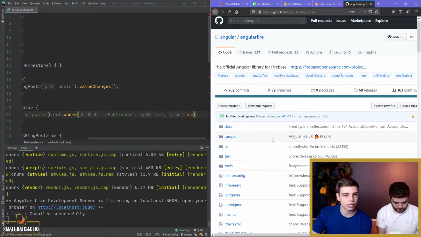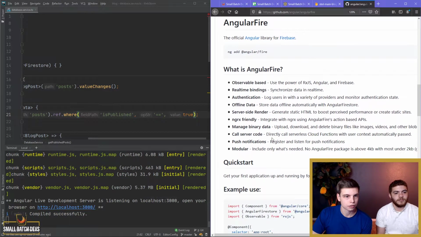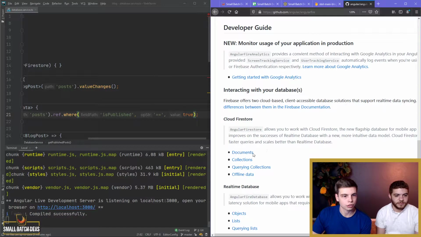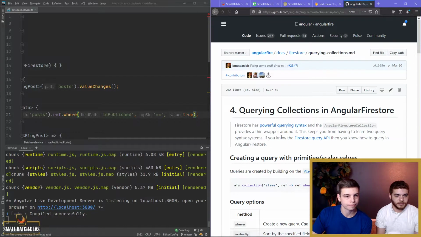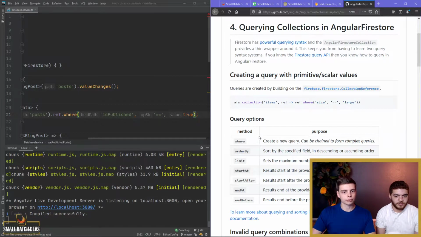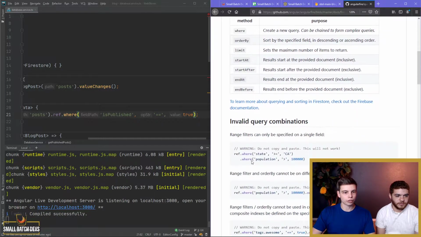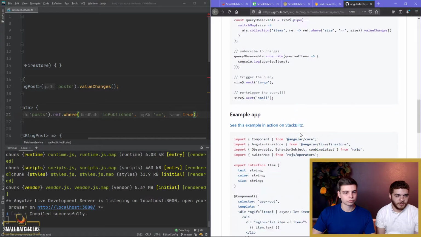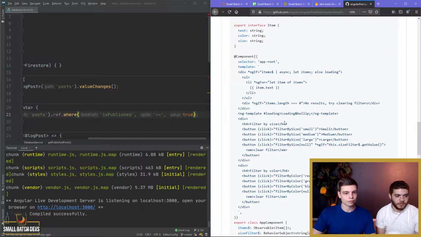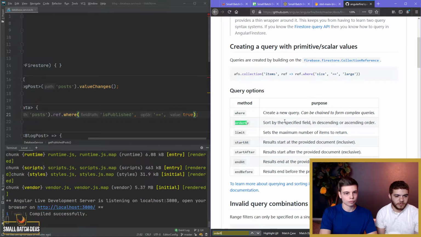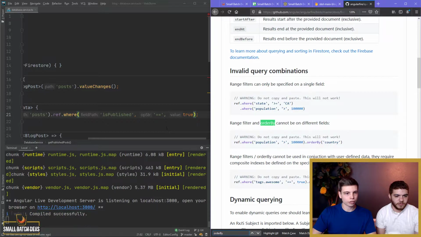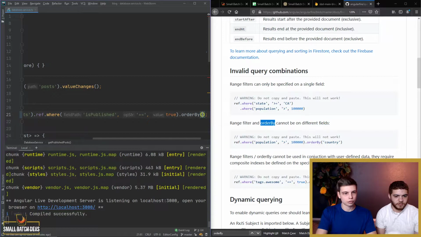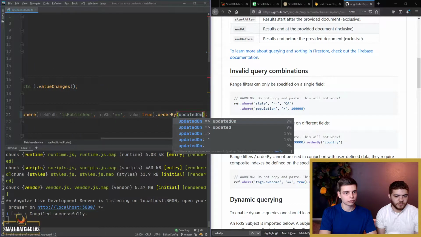All right, let's dive into these docs. Docs. Collections. Querying collections. There we go. Order by. Sort the specified field in descending or ascending order. Perfect. Dot order by. Updated on.